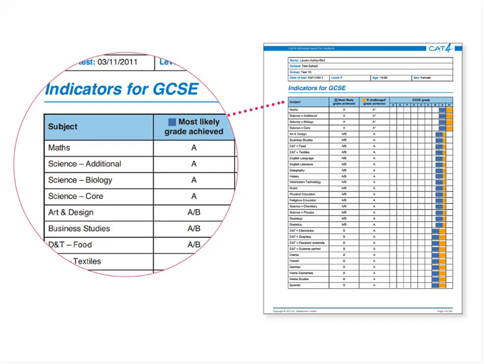And that's shown here. This is more from another report, but this is for a pupil and their list of different subjects. And then you'll see in the blue and the orange on the right-hand side the most likely grade achieved and then the if challenged grade achieved.